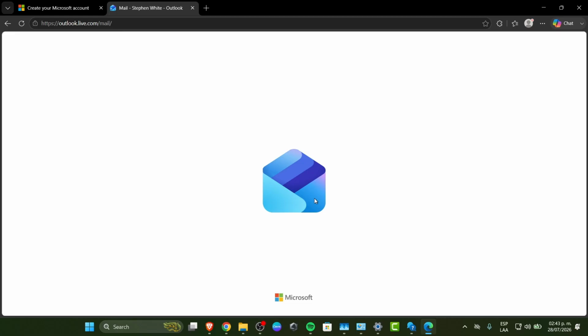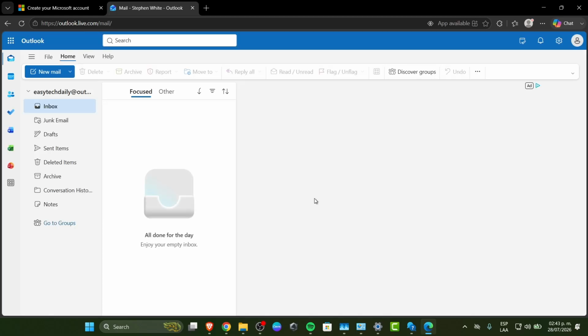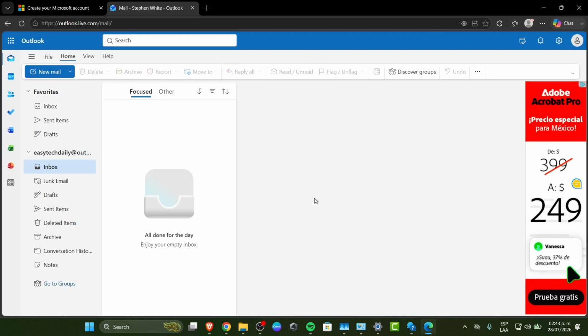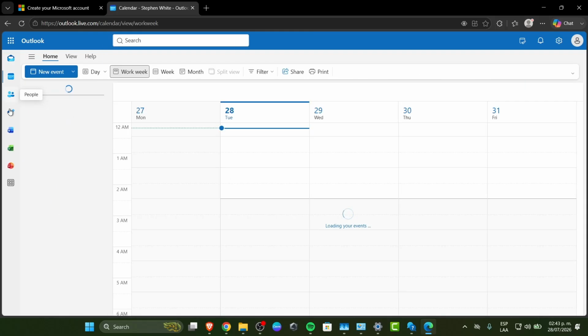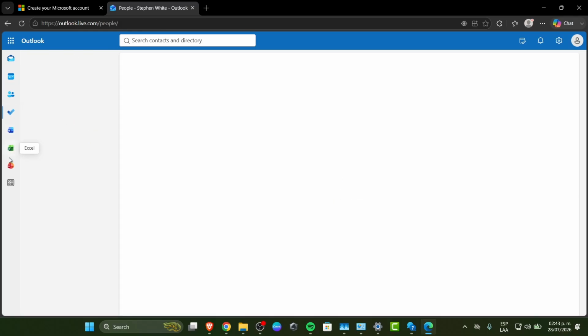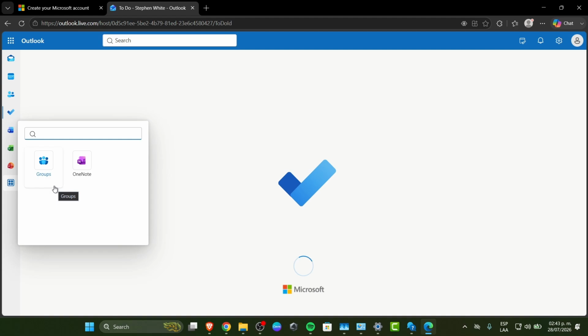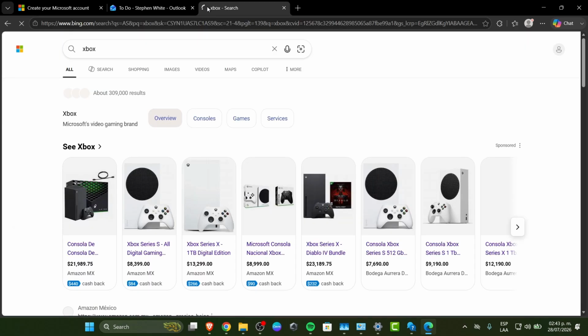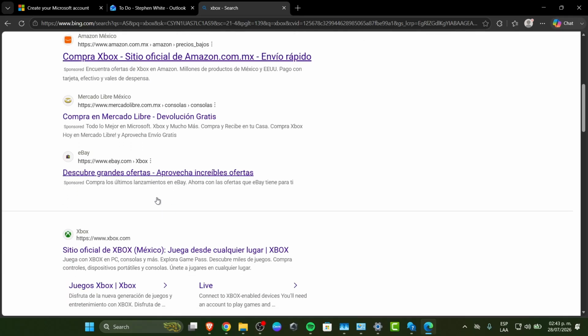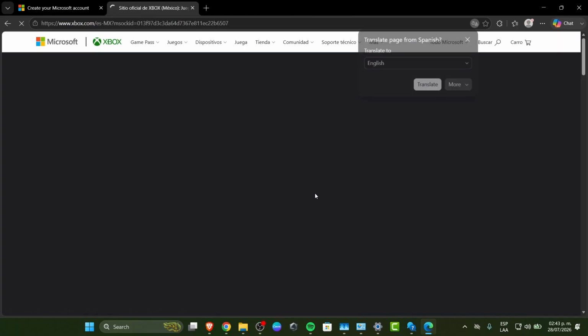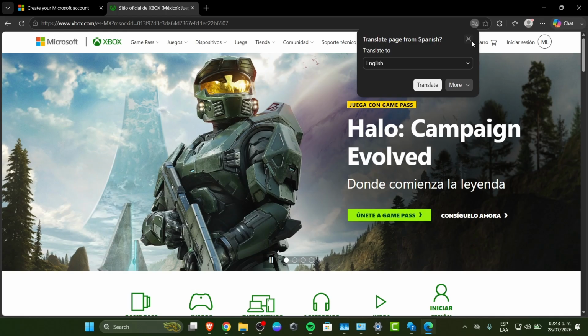Once you finish with this element, you should complete the security check. Once verified, you will land on your new Microsoft page. From here, you can go directly to the right section. You can see the mail, calendar, people, to-do list, Word, Excel, PowerPoint, and many more applications right here. When you go into Xbox, for example the xbox.com section, you can sign in using your new Microsoft account and you're good to get started.